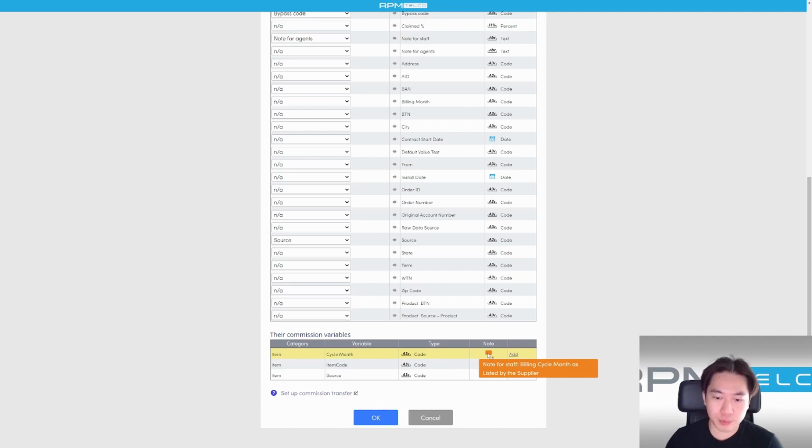So this little notes box is really useful for letting your agents know, hey, this cycle month is meant to be the billing cycle month, as listed by all of the suppliers in my subscription. You give a short description so that they know, oh, I do want that as an extra data field, or I don't want that as an extra data field, I never use that kind of thing.